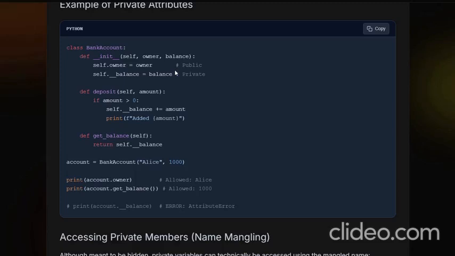of the class. We have a function also given here, deposit(self, amount). Then we are doing some work here. Then we have a get_balance function also. So if we make an account object of this class, then we print account.owner, it will print the value without any error. Then if we print account.get_balance, it will print the value without any error. But if we print account._balance, it will raise an error because this is a private value.